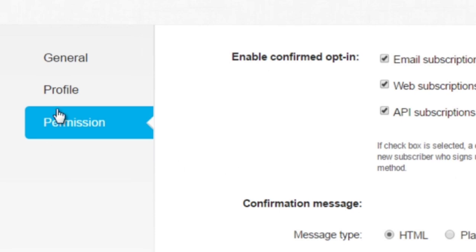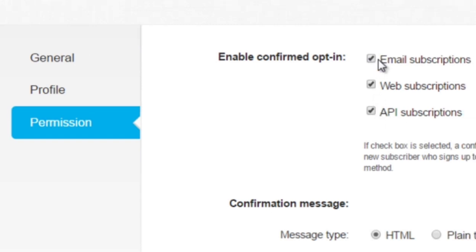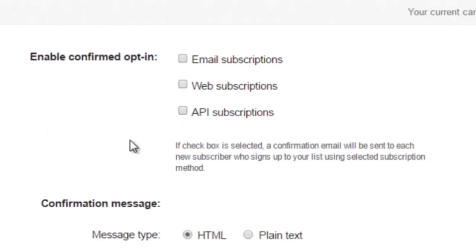And generally speaking, I'll click on permissions, and you can enable confirmed opt-in or you can unselect these. So what this means is that if I unselect these, that means that anytime somebody opts in, they will automatically begin to receive emails from your autoresponder email series. Now, if you check this, what this means is that an email will be sent to their email address confirming and basically validating that they actually own that email address. So they have to click that link, and then they will begin to receive the autoresponder email series after that.